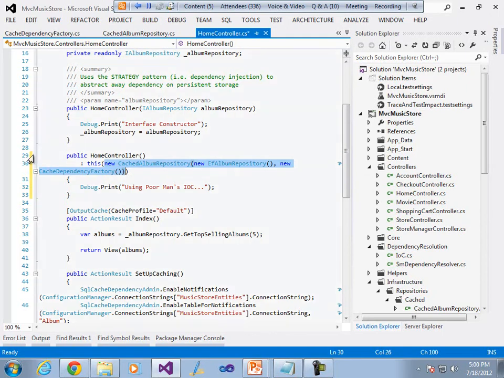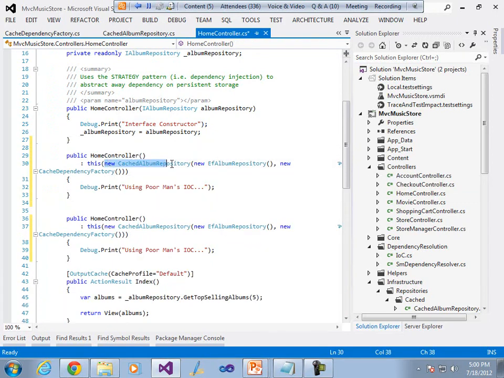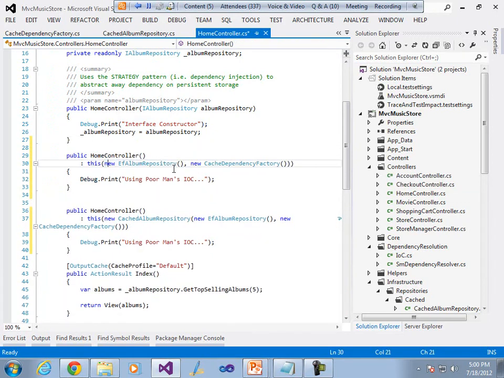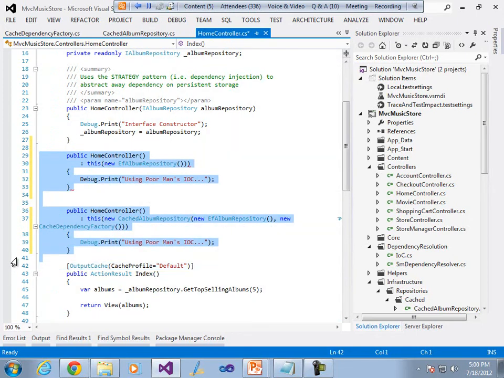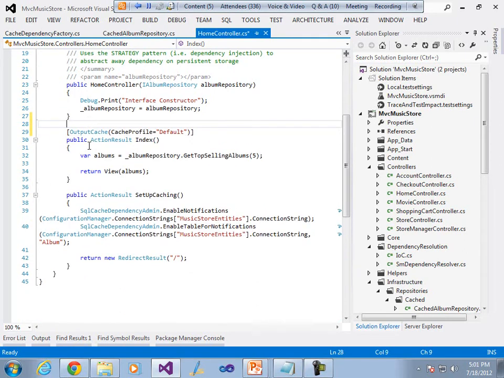The challenge with this is that if I want to change it, I have to actually open up this code and change it. So if I come in here and I say, no, now I don't want to use the cached one, I want to use just the straight EF one, like this. I've got to go and I've got to do that, and then I've got to pick one of these to use. So that's how you can do what's called poor man's dependency injection. Everything else here is pretty much the same.